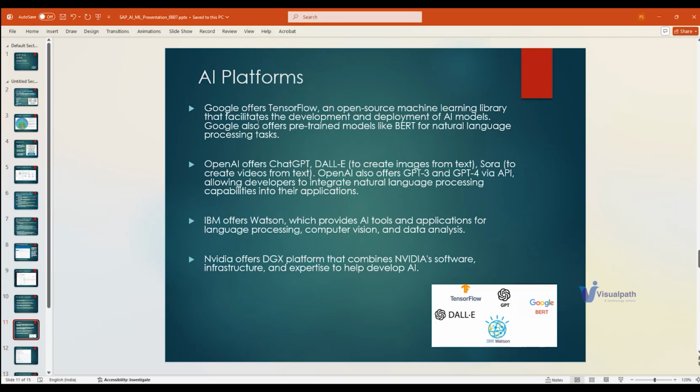Now, some of the AI platforms which are available with SAP. Google is the main one. They offer TensorFlow, an open source machine learning library, along with pre-trained models like BERT, which are used to develop and deploy AI models. OpenAI offers ChatGPT, DALL-E to create images from text, and Sora to create videos from text. It also provides APIs which help developers integrate natural language processing capabilities like GPT-3 and GPT-4 directly with the application.